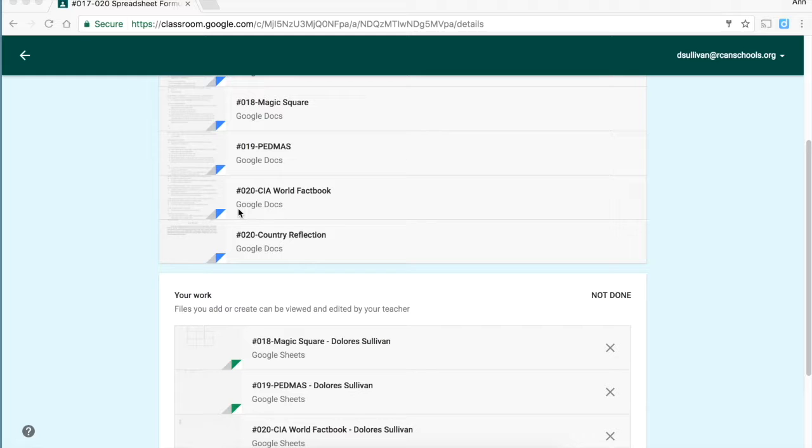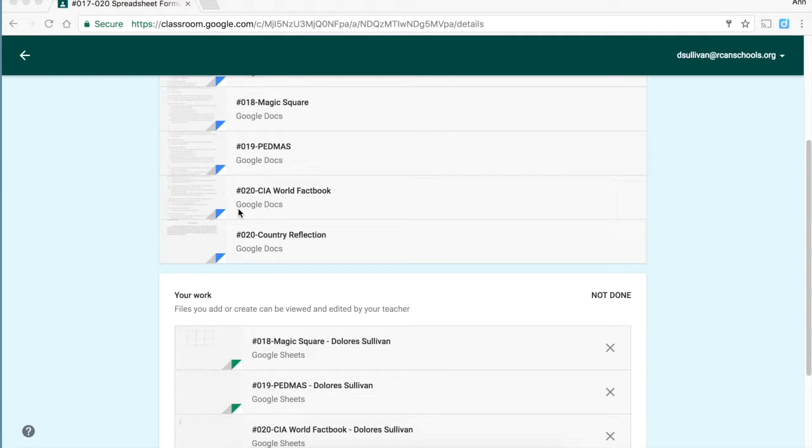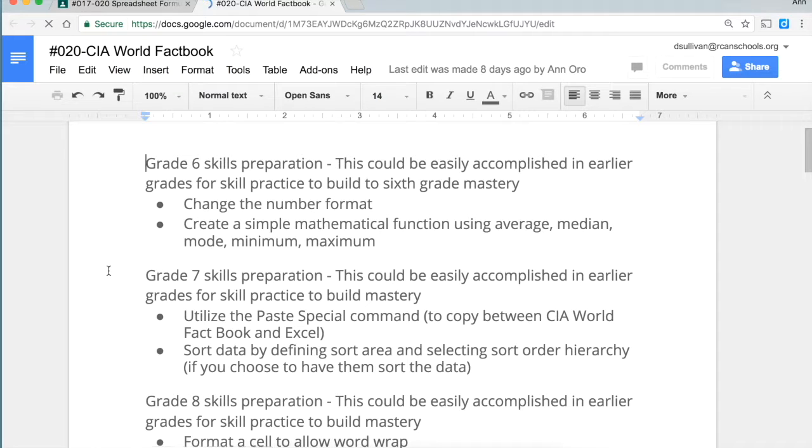At the January Tech Integration Workshop, I mentioned the CIA World Factbook, and in this example, we're going to work on the CIA World Factbook. If we look at the skills, working with the number format, by the end of 6th grade, students should master, in addition to the sum function, using average, median, mode, minimum, and maximum.